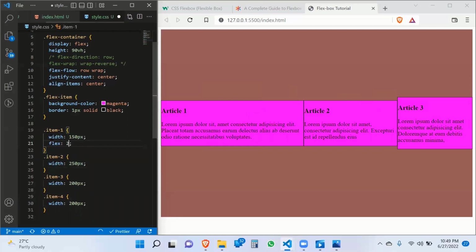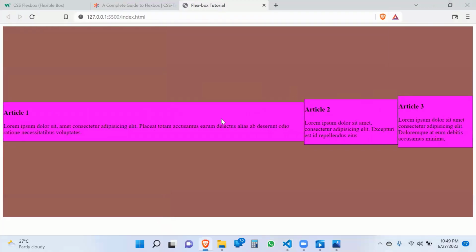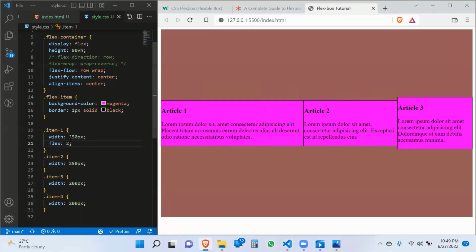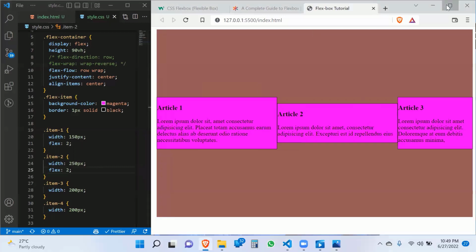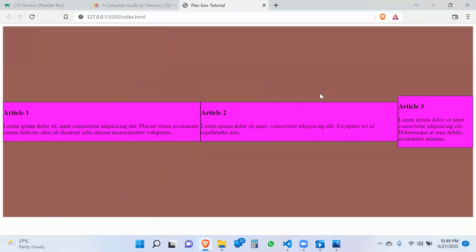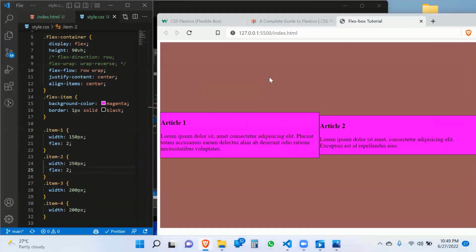Now if we say 2, you can see it's taking more. If I put this like this now, you can see it's taking twice the space available. Now let me shrink it like this. If I give this one a flex of 2, it takes the available space. If you look at it now, let me expand this. It's having a flex of 2, while this one is having a flex of 0. That's the default.